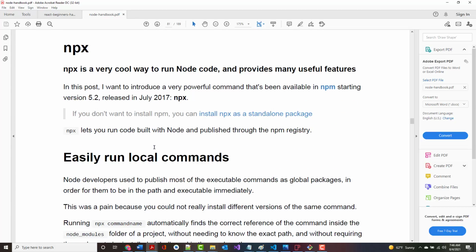All right, and npx, we've already talked about this a little, but let's look at it here. Finish this up, these last couple pages. As it says, the author wants to introduce a powerful command that's been available in npm starting in version 5.2. If you don't want to install npm, you can install npx as a standalone package. It lets you run code built with Node and published through the npm registry. So it's one of those where you can execute things without having to install them.